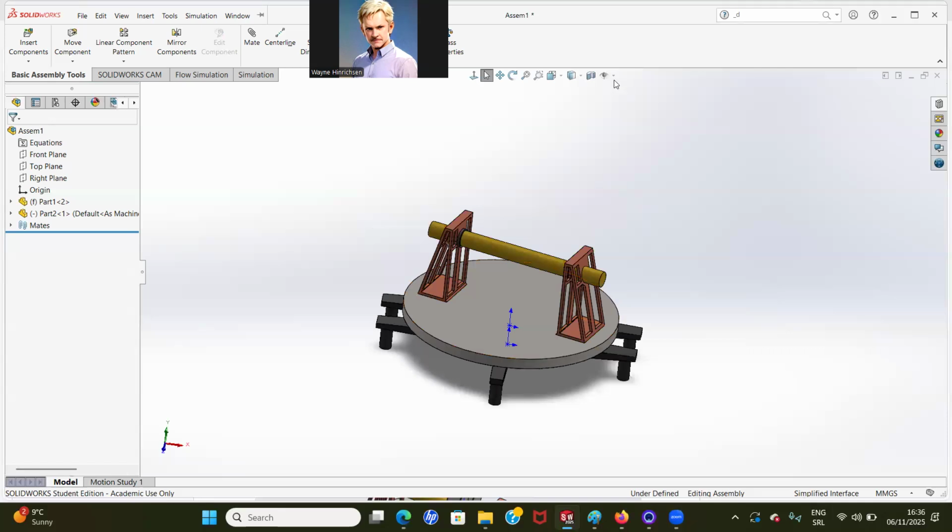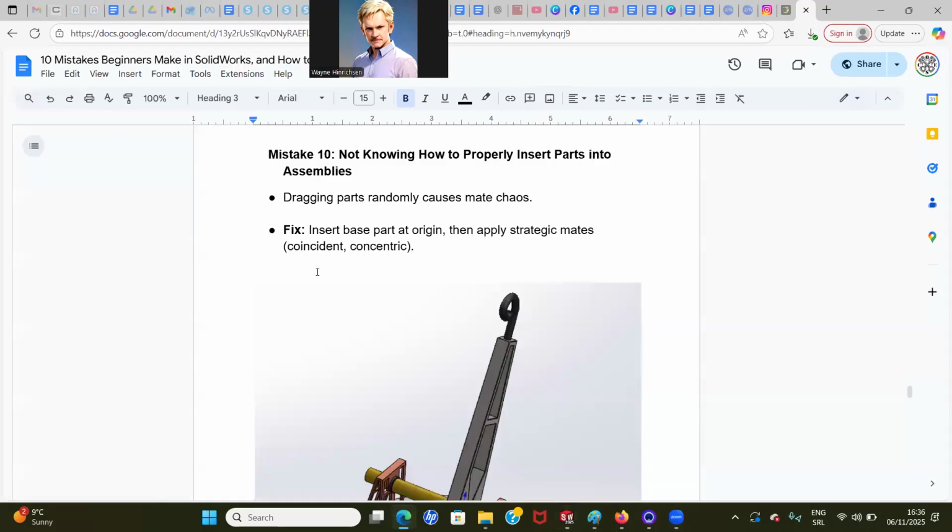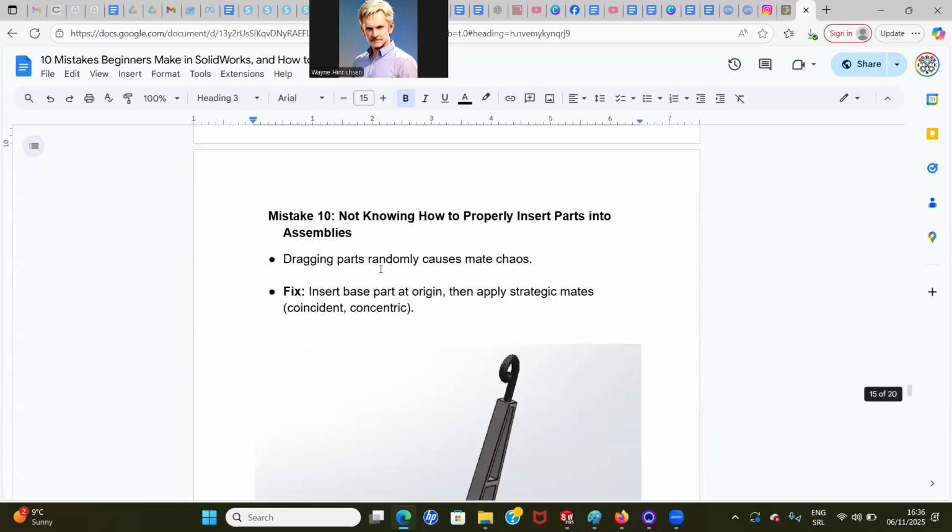Just make sure you go here to View Origin, and then just insert part 1. And once you go with the mouse over that origin, it will switch directly to this origin. So basically, this is mistake number 10. And if you use these techniques I showed you, that's going to speed up your process. You're going to design much faster and easier. When you have to change something, it's going to be much easier and faster.